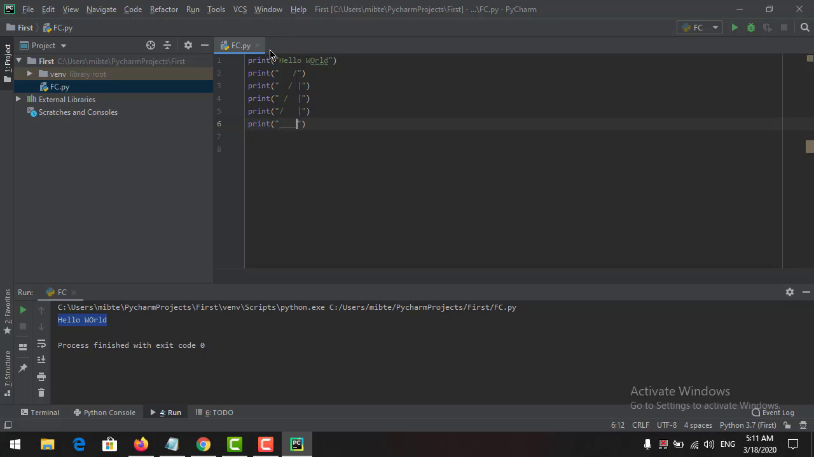So now I'm just gonna click run again. So let's see what's gonna happen now. First it will execute hello world, then it's gonna draw the shape.